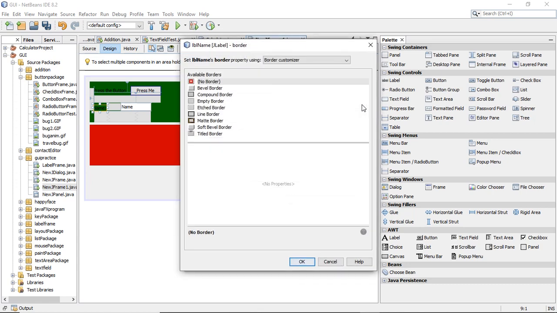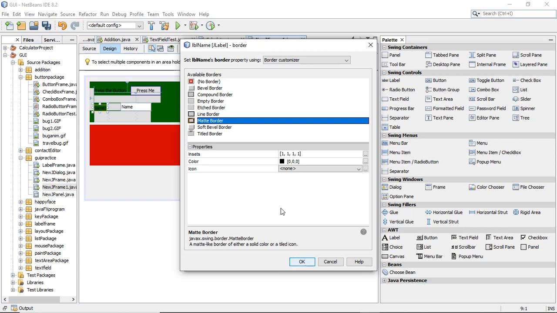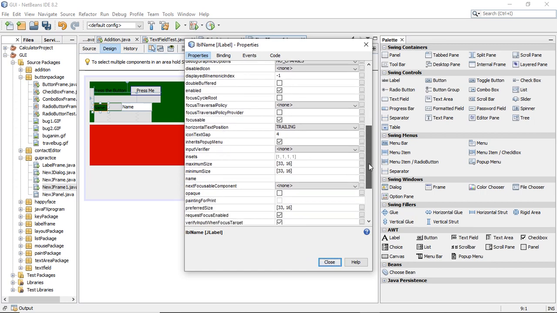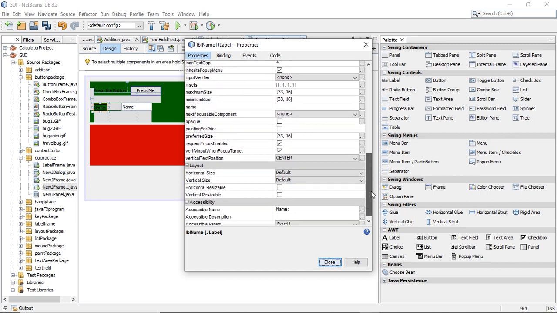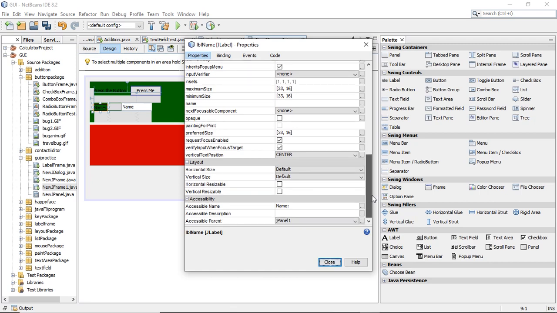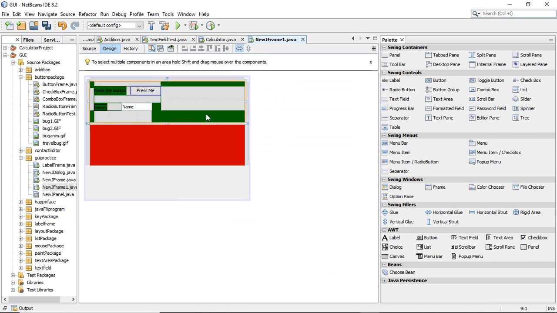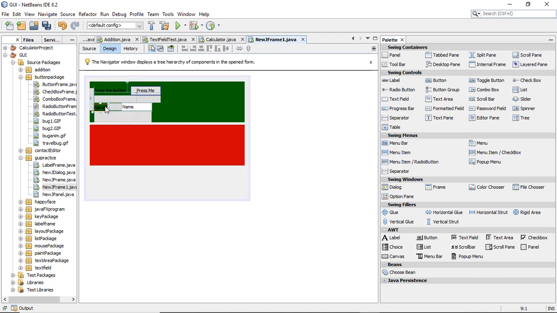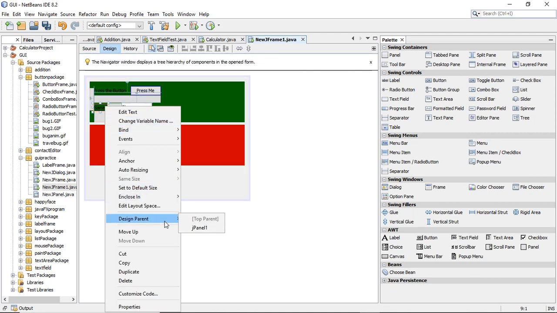You can maybe add a border to our label just for the sake of understanding, and then you can play around with all of the rest of the properties. So a border has been added to our button over here, or our label over here, and some of the color of its border has been changed.